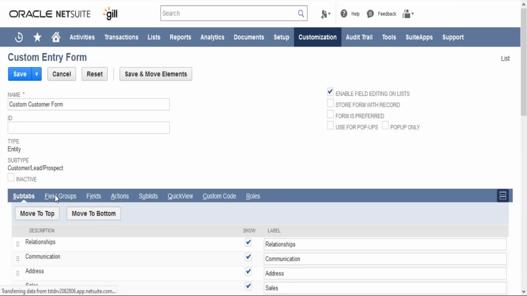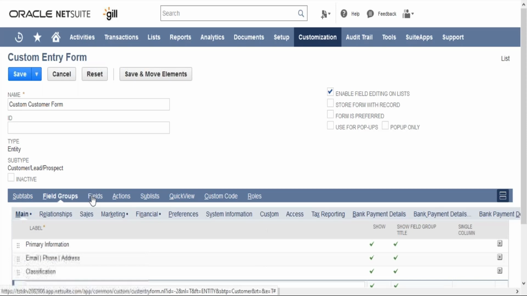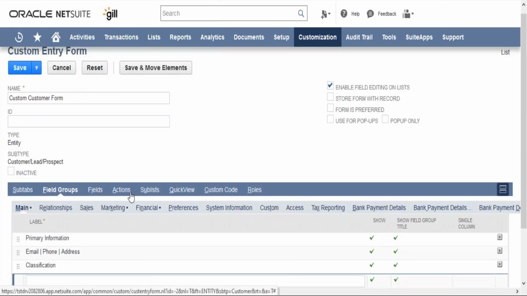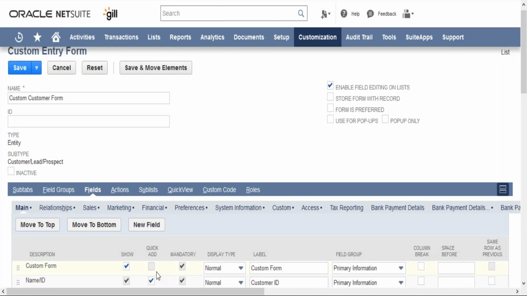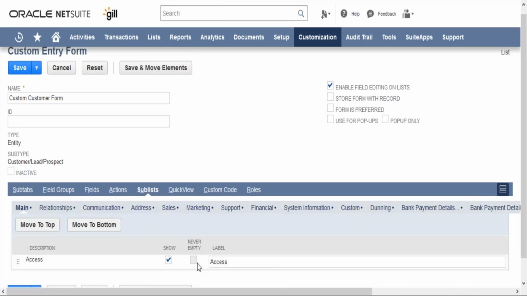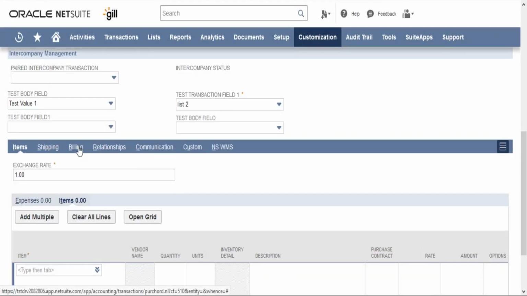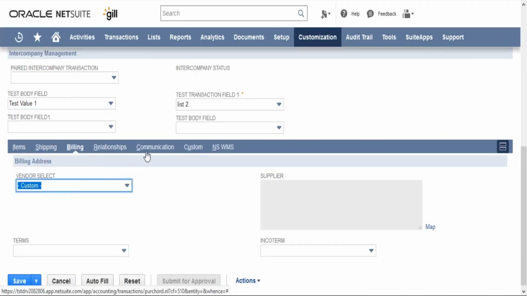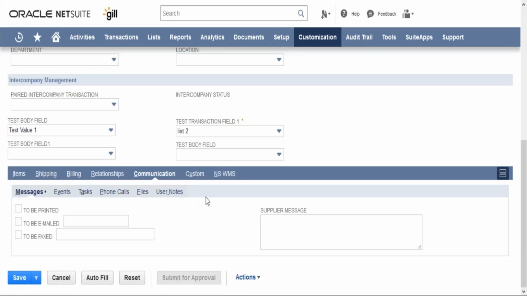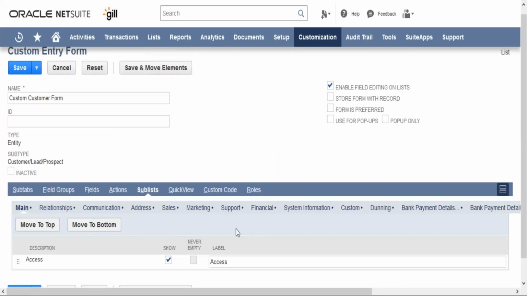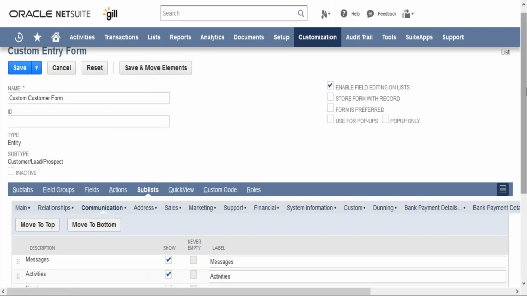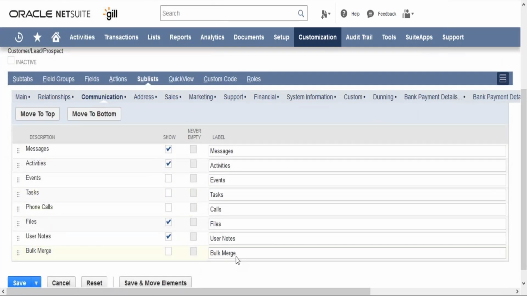Okay, so here you can see that you have subtabs, field groups, fields. So instead of sublist and sublist fields, you have fields only. You do have sublists, but it is generally the ones. For example, under communication, you have all these sublists. Similar to that, those customer forms can also have those sublists. So in case you want to have those, you can define those.